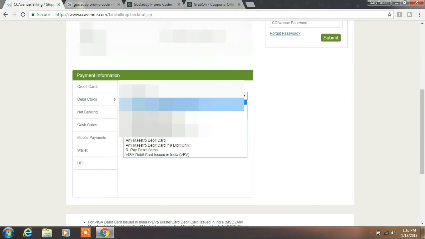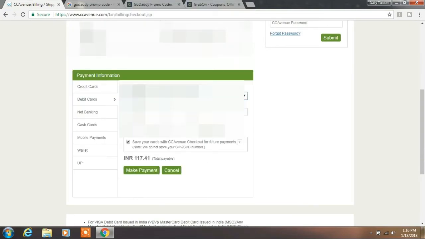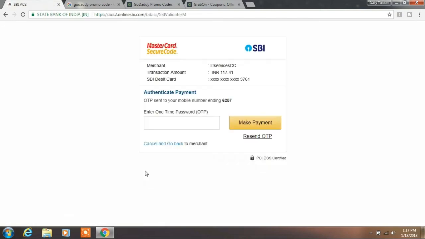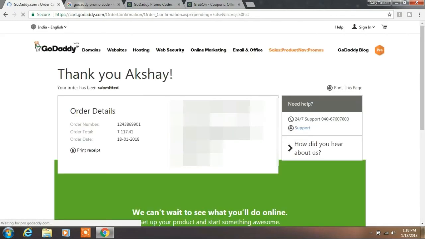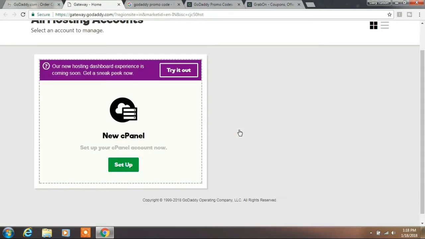Here you want to specify your debit card details, so I will fill in this information. After you fill out this information, click on make payment. Type your OTP, sent to your mobile number, and click on make payment. Now click on the web hosting.